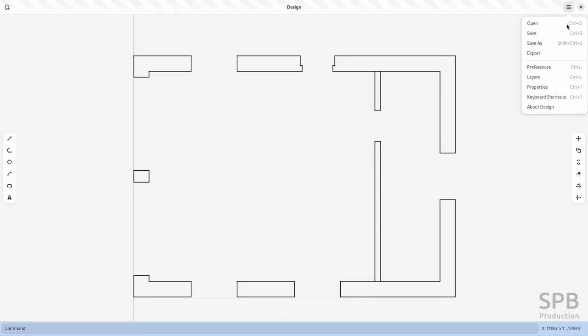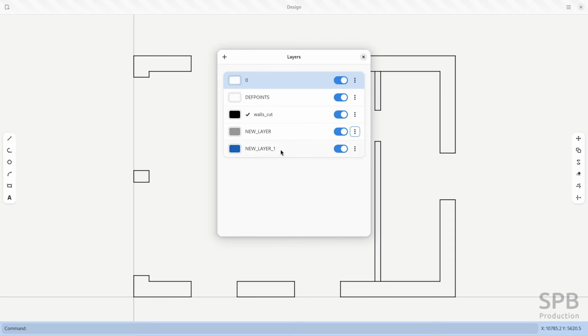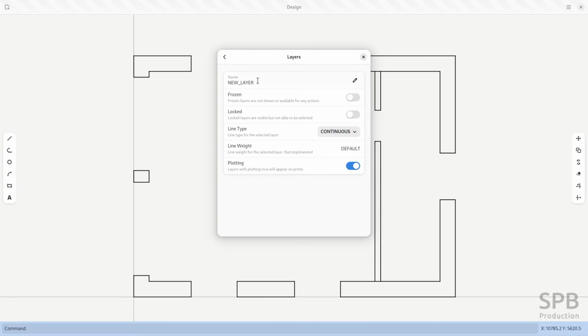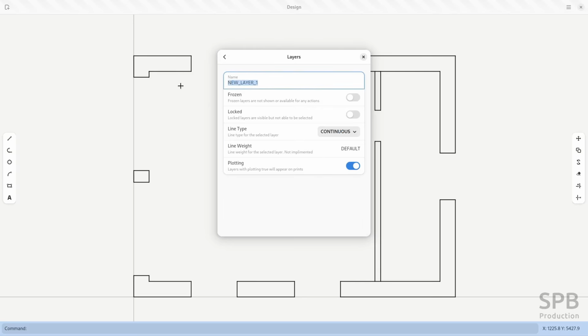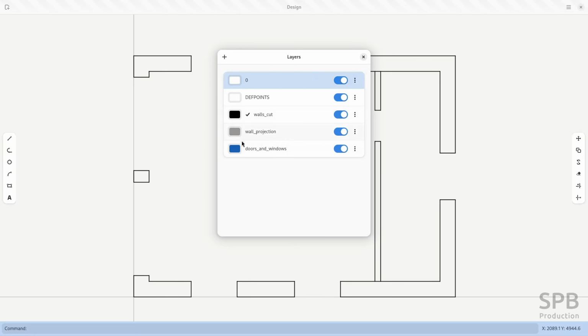So I want to change the active layer, and you can see what happened to me. Sometimes changing the name of the layer doesn't stick, so I will change it again. I'll edit it here, wall projection, and hit enter, and then click away. And hopefully this one, I've probably forgot to hit enter before doors and windows. Not sure if it's a bug or if I forgot to hit enter.